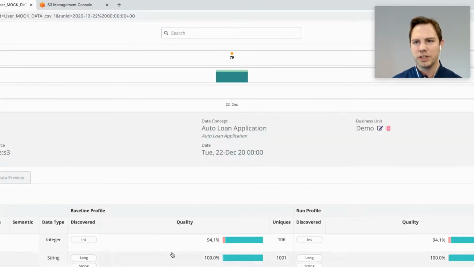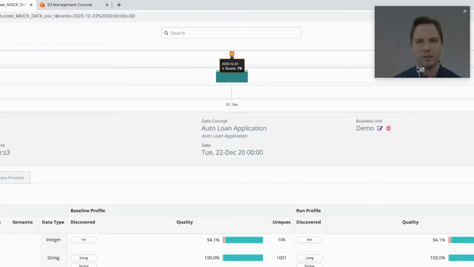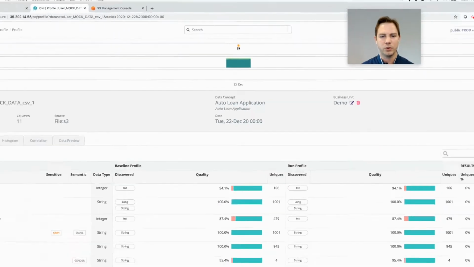So this was just a quick short tutorial today on scanning S3 buckets and files using Owl's data quality solution.